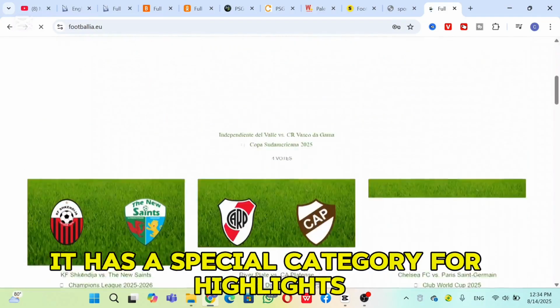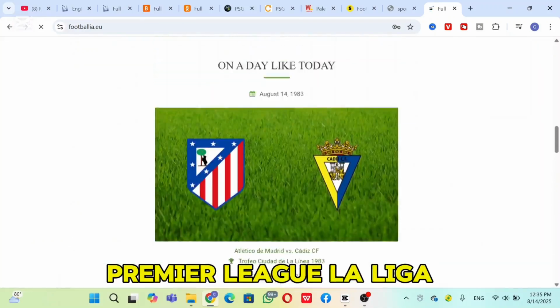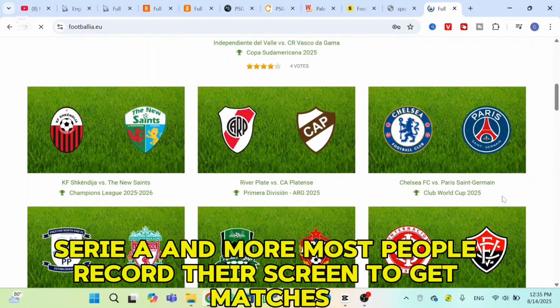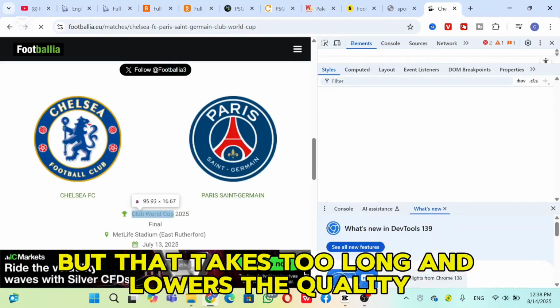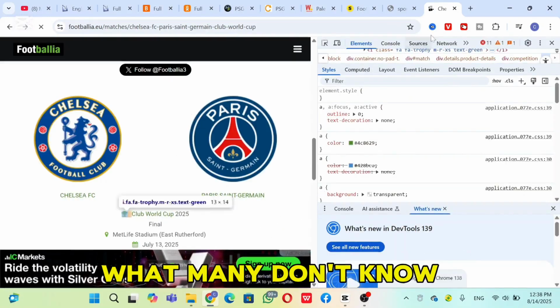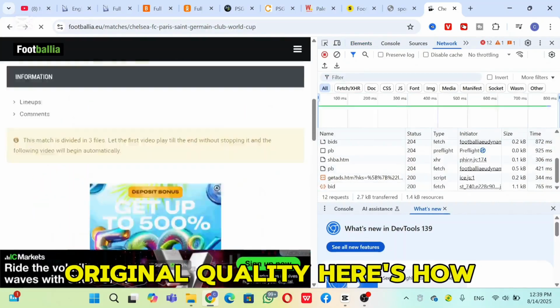Finally, the fifth site is Footballia.eu, a powerful resource for football highlights. It has a special category for highlights and also sections for transfer news, Premier League, La Liga, Serie A, and more. Most people record their screen to get matches, but that takes too long and lowers the quality. What many don't know is that Footballia has a hidden way to download matches in full original quality.